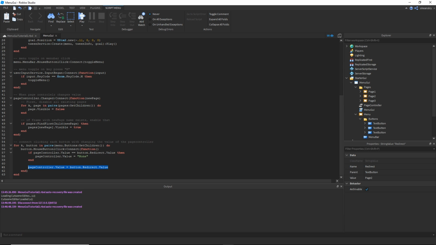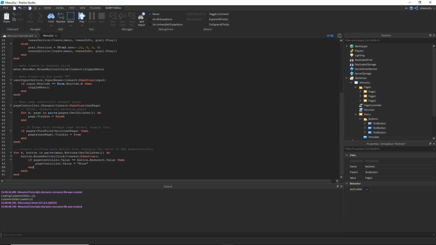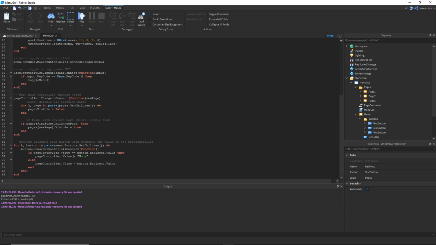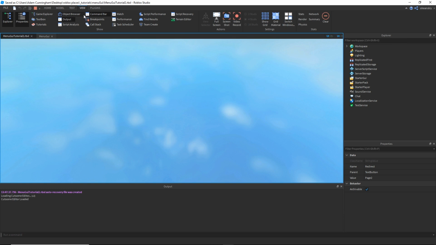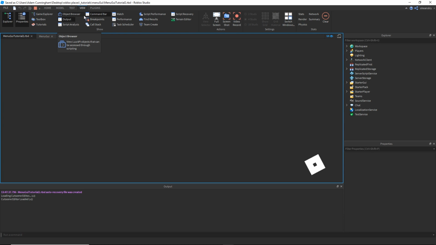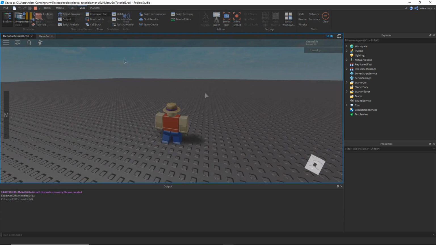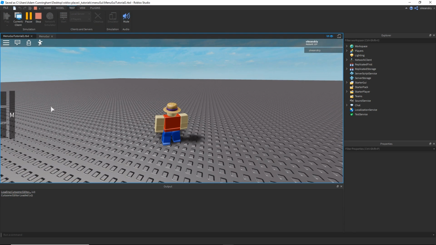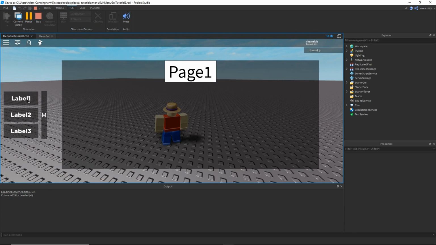And then we're just going to go ahead and cut this code right here and put this in an else statement. So that only runs if what we clicked was different. So if what we clicked was different, it's going to run this. If what we clicked was the same, it's going to run this. So let's go ahead and test that one last time, because I believe we are done with part 1 of the menu GUI tutorial.